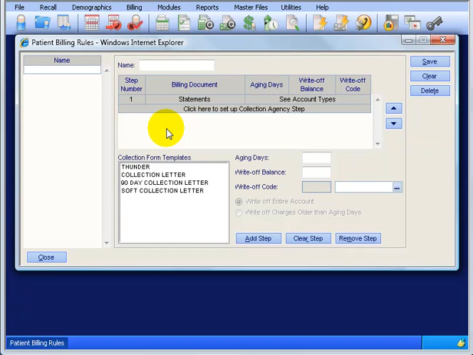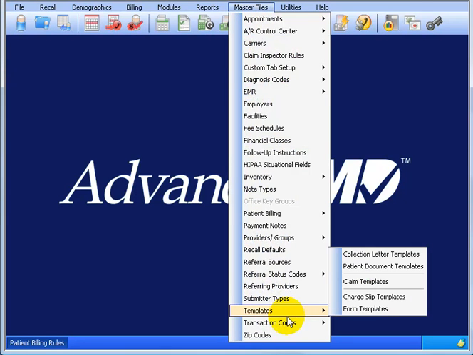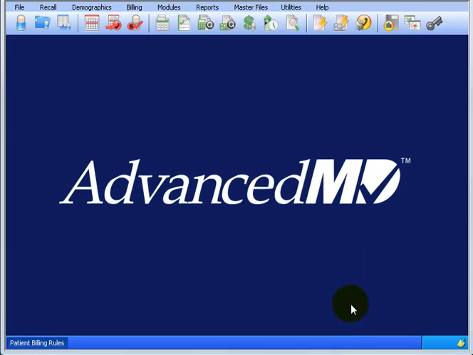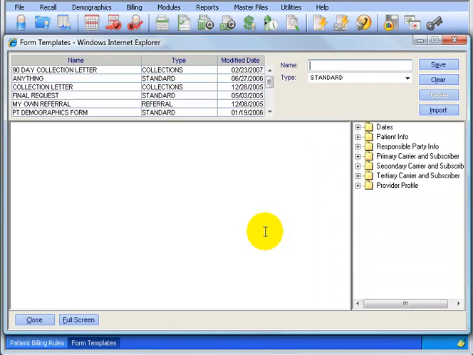And to get started, you want to watch the form training video. But I'd like to give you a little idea of what I'm talking about before we get started here. So to set up your collection form templates, and you've got to promise me you'll watch the form template video, you want to go under the Master Files menu, down to Templates, and then over and click on Form Templates. For the most part, it's very easy to set up your form templates or your collection letters. And the screen's broken down like this.